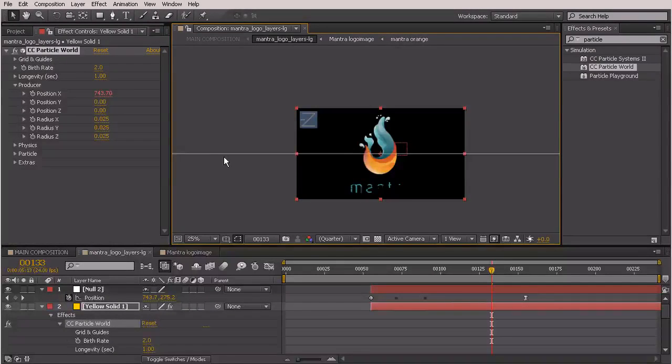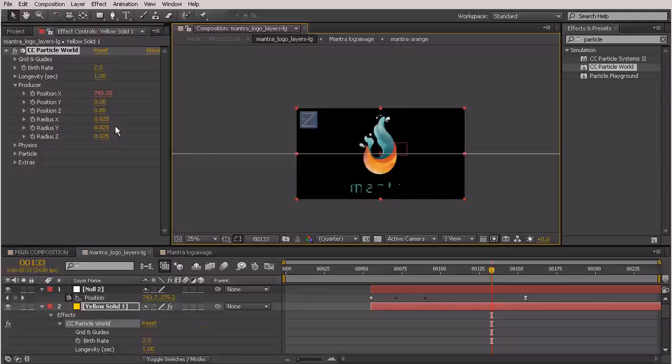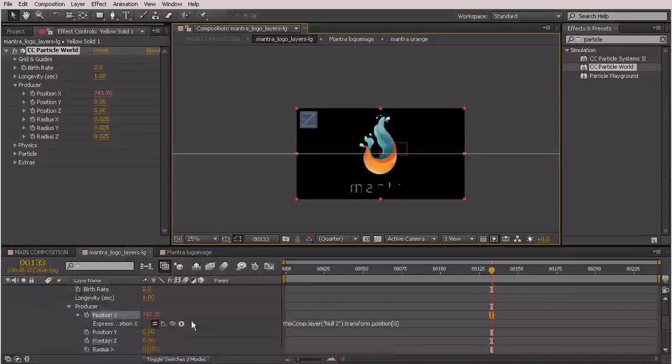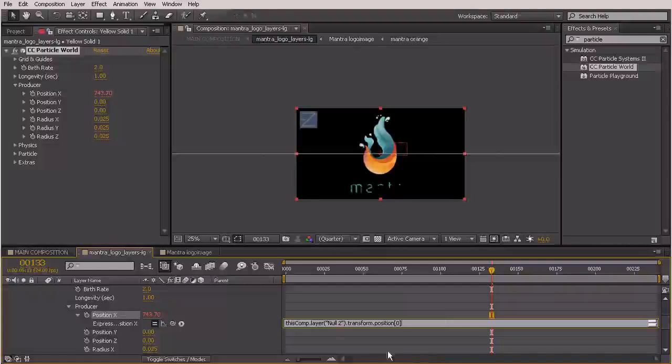So we've already kind of used an expression here by parenting the X value of our CC Particle World to the X value of our null. Now we need to go into that position of the producer and add an expression that's going to help fix that. So go ahead and click here on that expression, and you can see what it's already created for you. We've got some easy things: this comp dot layer, and then the null that we've parented it to, and then it says dot transform dot position, and then it gives us the 0.